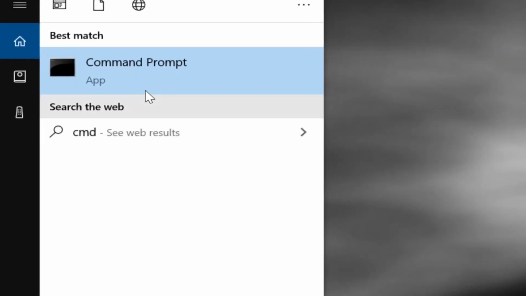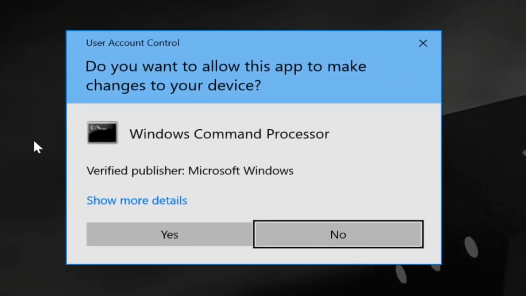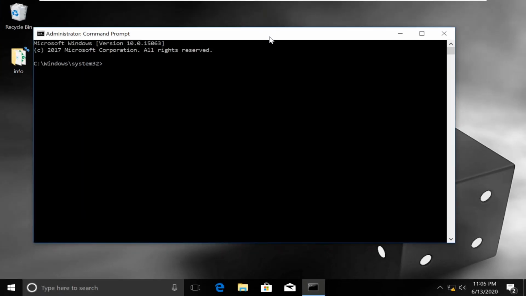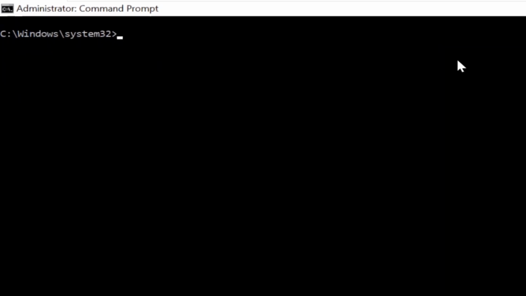Click on search. Type CMD. From the search results, right click on command prompt. Now select run as administrator. Then select yes, and it will open the command prompt window. Just type CLS to clear the screen.